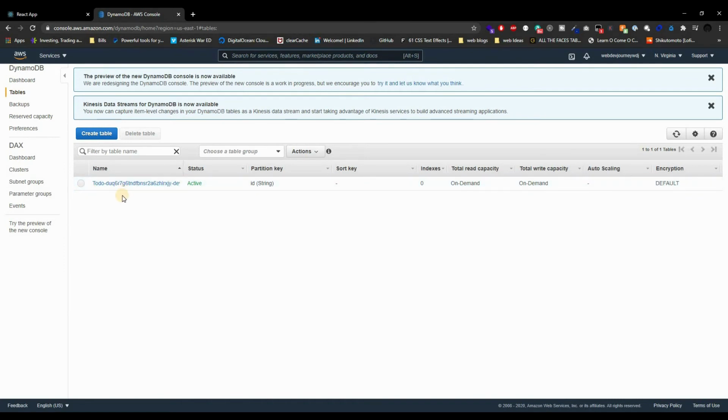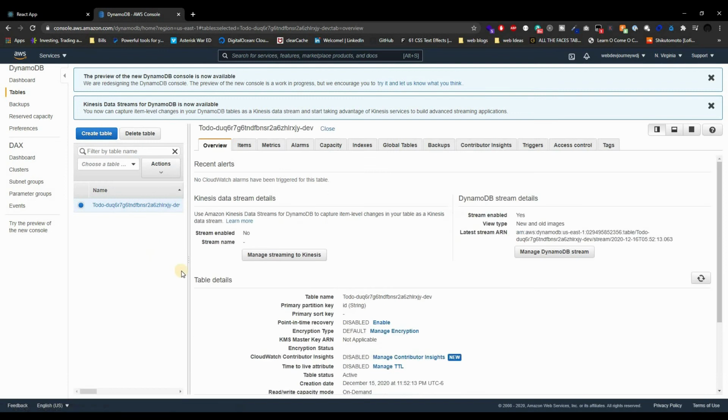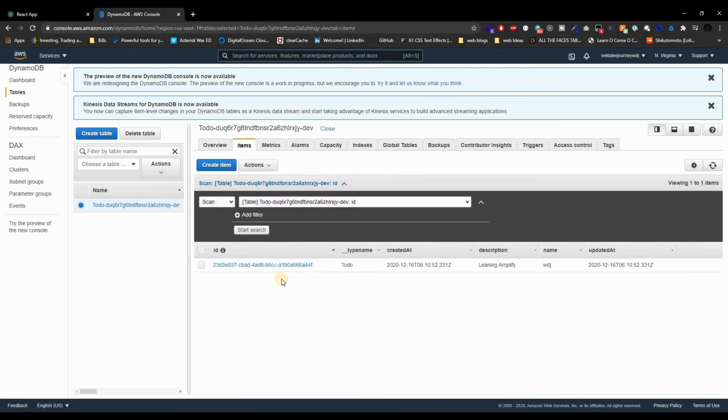This is the one that Amplify created for us. So click on that and then go to items. This is all the items that we have. And check this out. Oh, yes, this actually did work. As you can see, we have an item. The ID is this. Like I said, it's going to be auto-generated. It was created at this time, description, and the name was WDJ. Pretty awesome, huh?